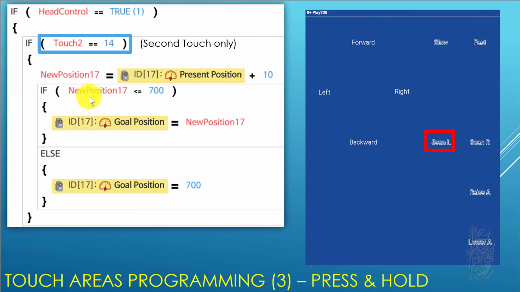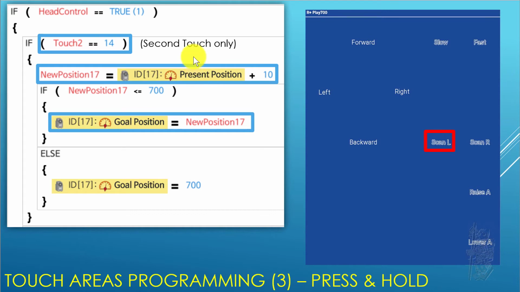And when you do that properly, you can see it reads the present position of servo 17. Every time it does that, it adds 10 to it, and then it renews. So basically, it scans left. It moved the head left when I moved the robot and at the same time pushed on scan L.